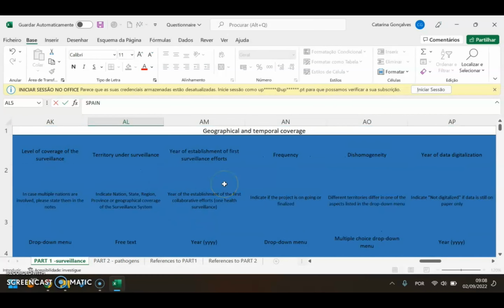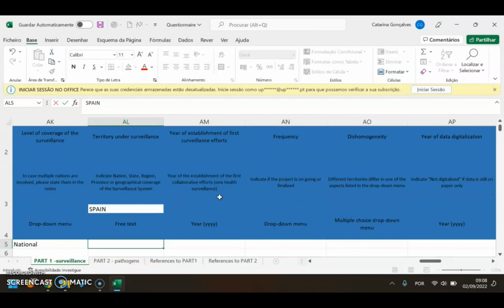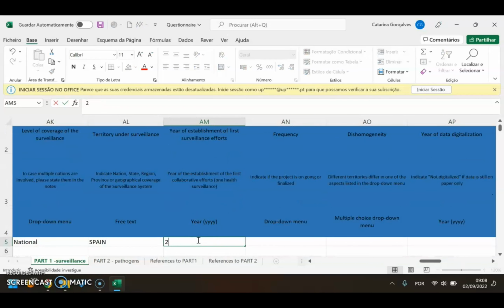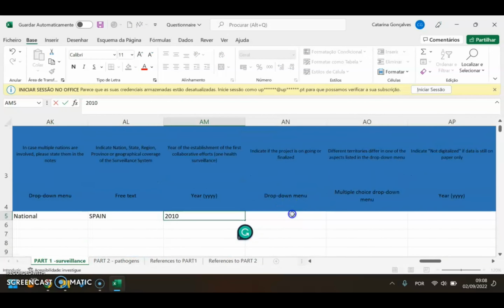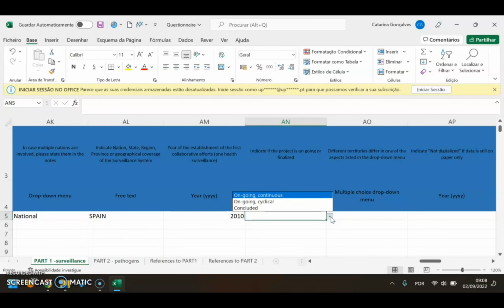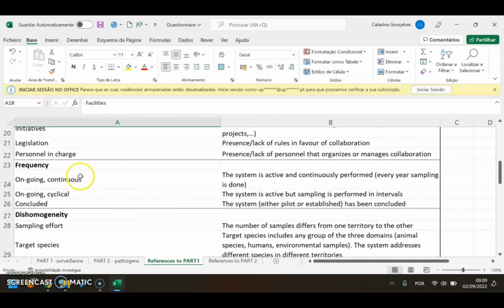The year of establishment of the first surveillance efforts, of the collaborative efforts, meaning the One Health surveillance, let's say 2010, for instance, and the frequency. Here again, we have a drop-down menu. If this surveillance system is ongoing and continuous, meaning that each year there is sampling, if it's cyclical, not every year, every 2 years, for instance, or if it's already done. And then again, you have references to part one. You have it here in case you're not sure what they mean.